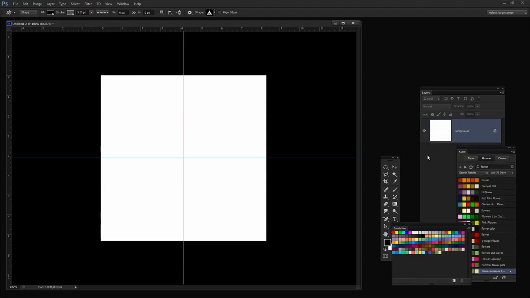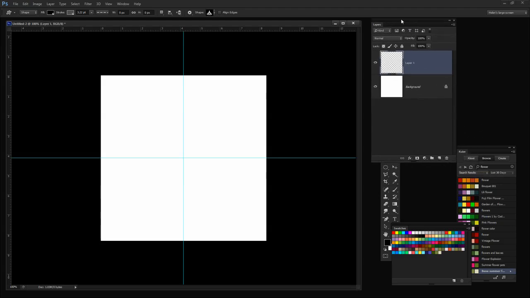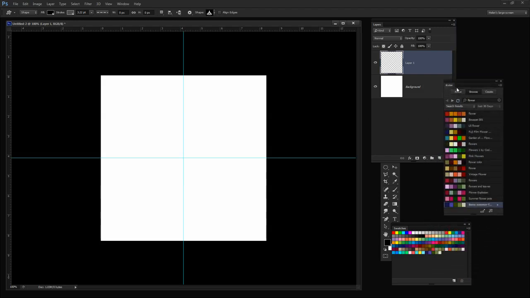So now I have my center point marked, and that's going to make things a whole lot easier in a minute. I'm going to create a new layer by clicking the Create New Layer icon here at the foot of the Layers panel, because I want to work on an empty layer. Now, I used Kuler a little bit earlier to get my color scheme, and I have a video on using Kuler in Photoshop that you may want to look at on this YouTube channel.